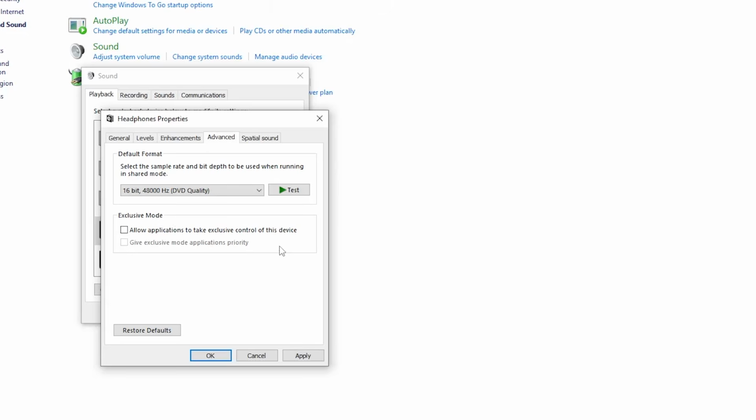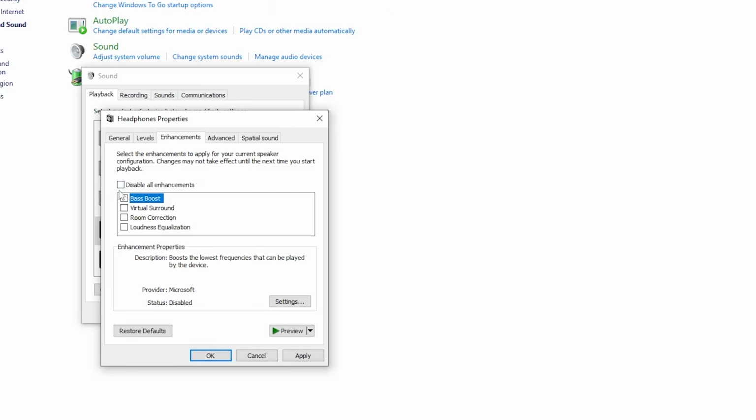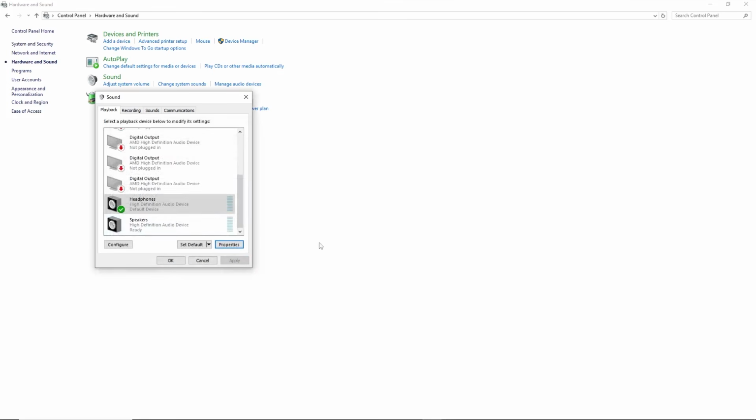If there is an Enhancements tab, make sure the option that says Disable All Enhancements is also unchecked. Click Apply and OK, then close the sound window. These settings allow Equalizer APO to process sound without interference.